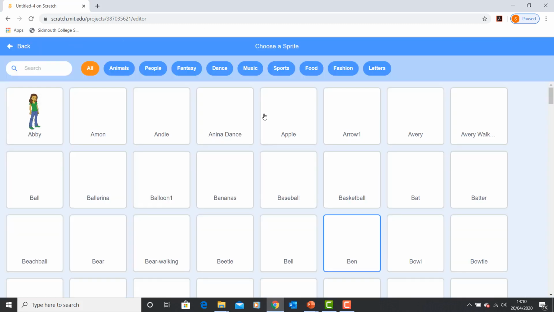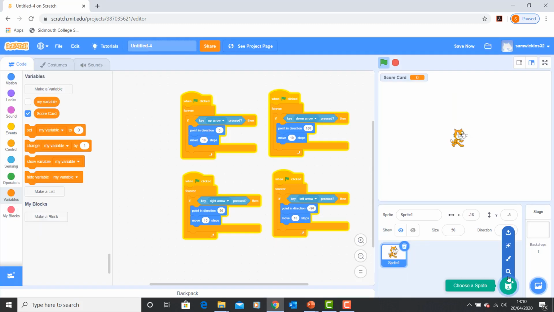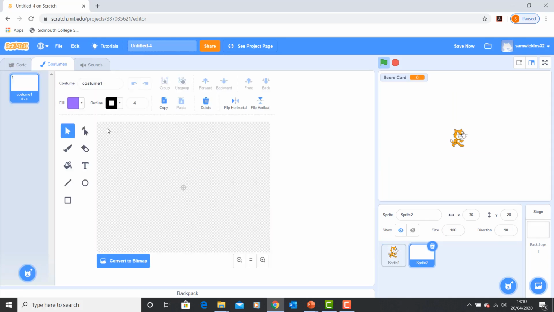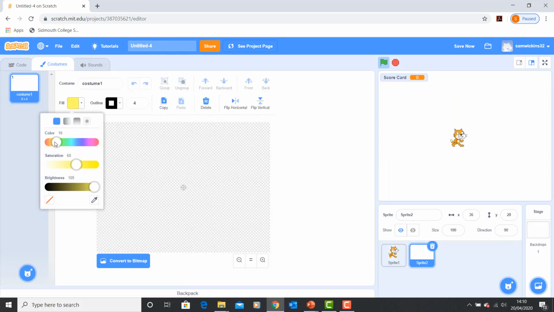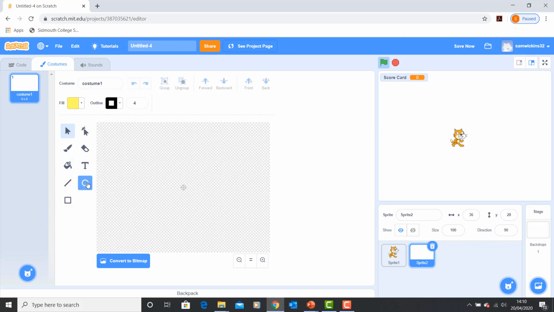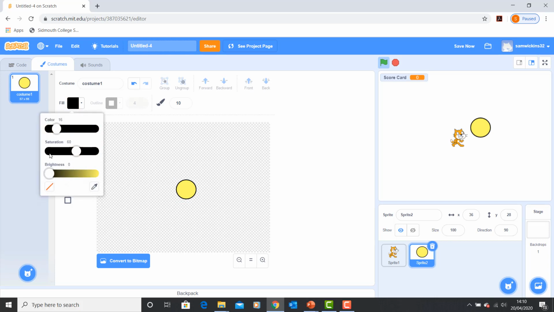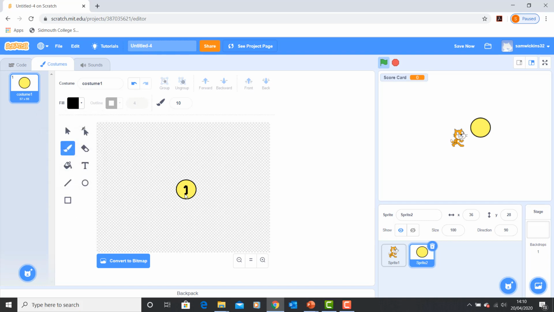So I'm going to go to the paintbrush. I'm going to get the fill color of yellow, and I'm going to get the circle, and I'm going to draw a little circle there. I'm going to go back to the paintbrush. Let's go down to choose black, and let's put a little number one like so. So I've now got my scoring item that I'm going to hopefully try and collect.